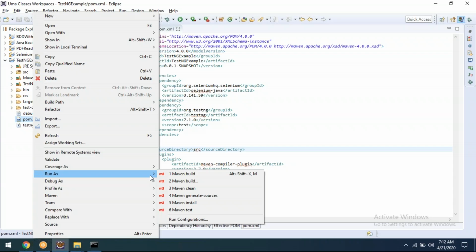Then if you see Maven install, what it will do is, if something is not matching in the jar files, it will install, meaning it will download every jar file and update your project up to date. This is for install.